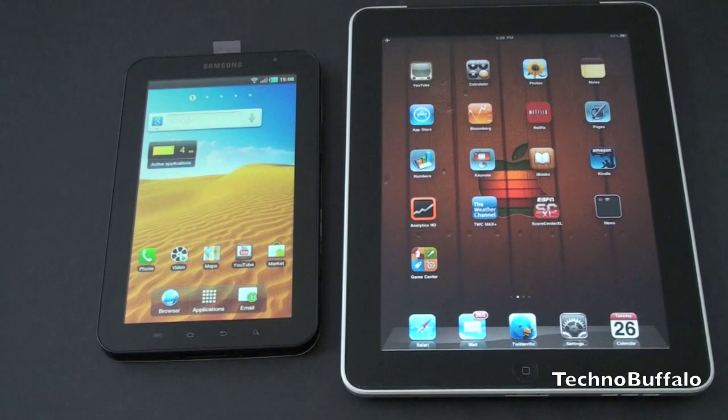Alright, next let's talk about battery. You're probably going to want to use these things for a little while. The iPad is a very easy category to judge. The iPad's a bit larger, it's got a bigger battery, clocking in about 10 hours of usage, whereas the 7-inch Galaxy Tab has a 7-hour battery life. So that's how those are going to break down.